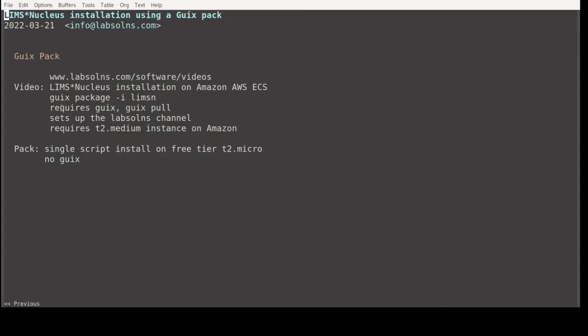Using the standard installation method, Guix package install LIMS N requires that you install Guix and perform a Guix pull. You need to set up the Lab Solutions channel, and if you're working on Amazon, it requires a T2 medium instance because you need the extra memory to do a Guix pull. This is a little more expensive, and it's not available to new users as a free tier option.